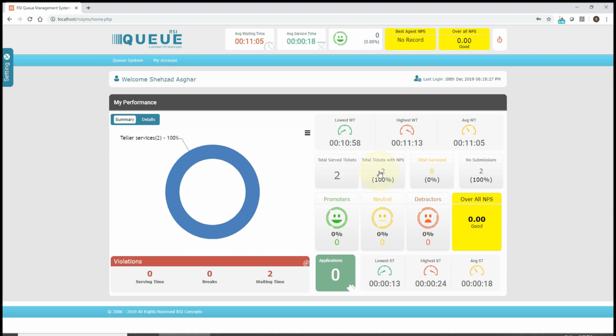Total served tickets and total tickets with NPS. What is the difference between these? The total served tickets might be high in figure and total tickets with NPS might be low. Why is that? Total served tickets might be high because the older data available in the system was without NPS information. The NPS survey has just been introduced in the new version. So this version will have your older performance data as well. This is the reason there's a difference.